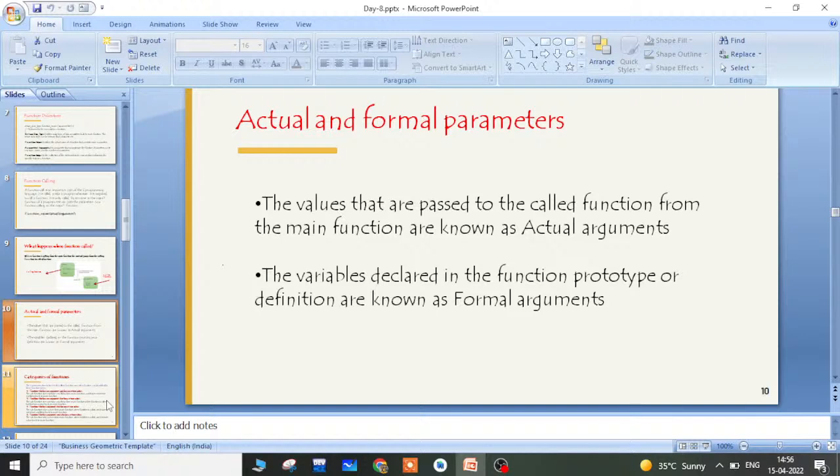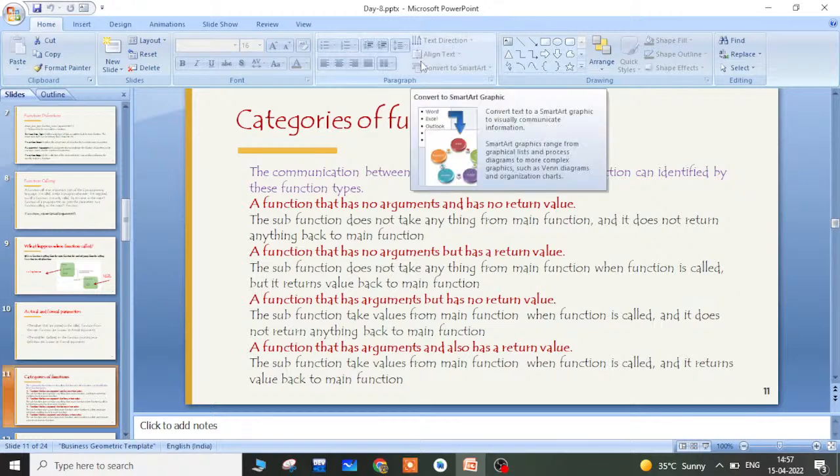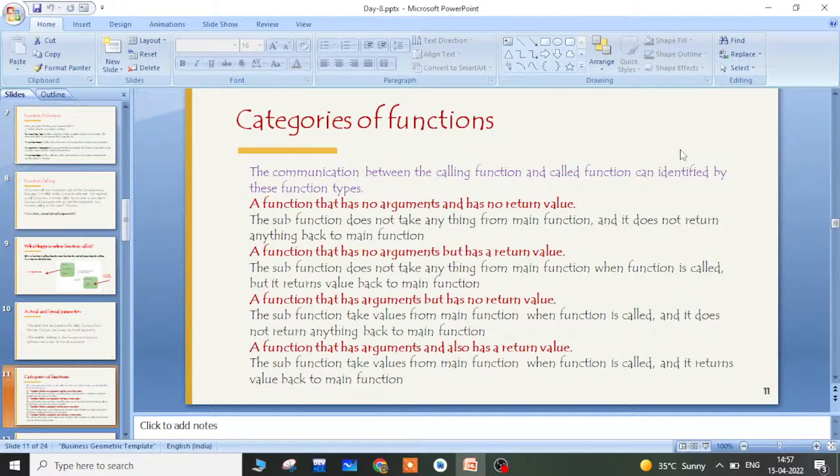So depending on this, it can give a value or it can take a return value. Depending on these two parameters, the functions can be categorized into 4 types. This is the categorization of functions. It shows the communication between the main and subfunctions, how the main function and subfunction communicate with one another. That can be differentiated by these categories of functions.